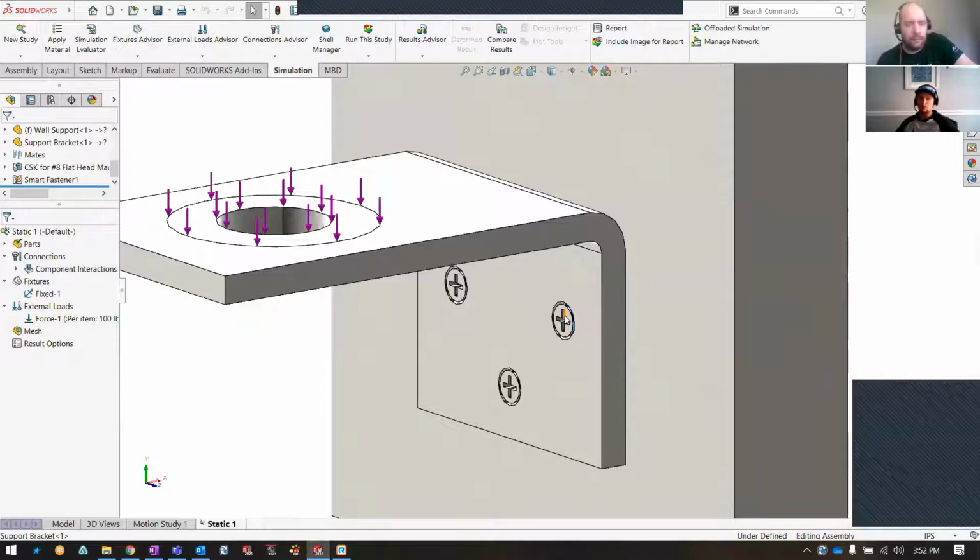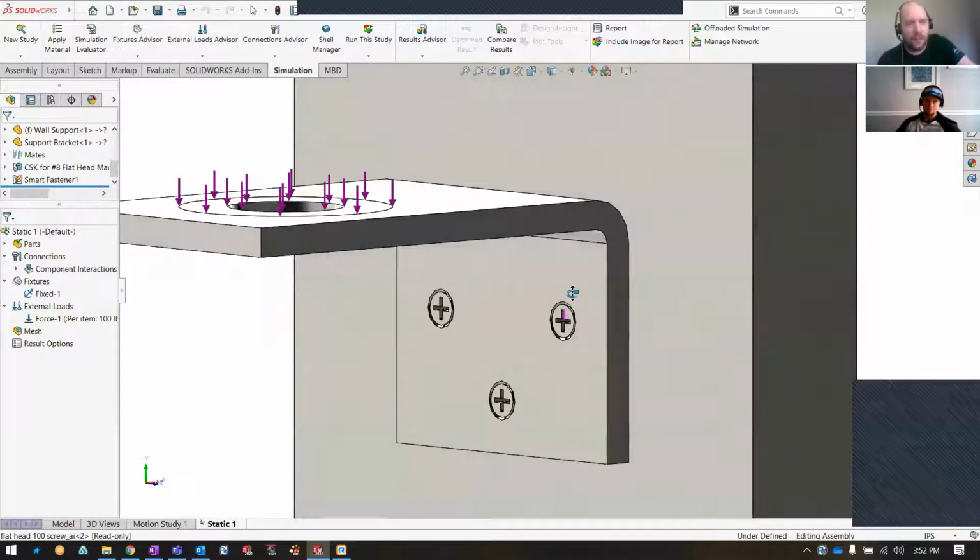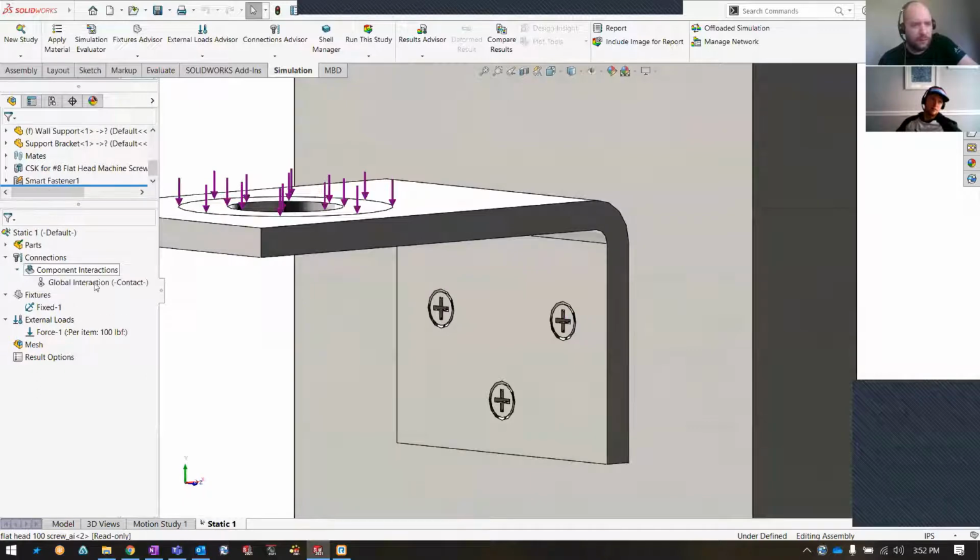There's tons of tools built into simulation for that. Right. And we wouldn't want to run this the way that it is, because it would treat it all as bonded, right? Like as if it was all welded together. Yeah, the way I've got mine set up, I went through and actually edited my global interaction, so they're in contact right now. It's not going to try to bond it, but that is the default behavior. You're right, it would just basically glue everything together, and that wouldn't be a very accurate simulation.